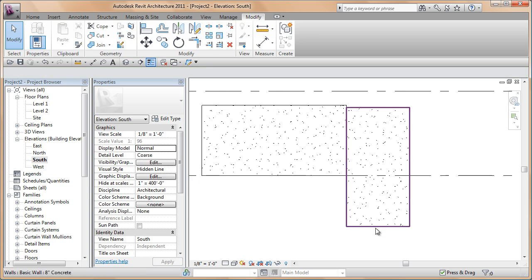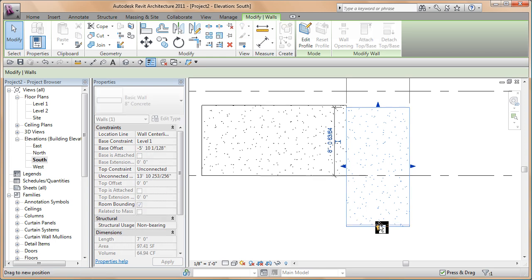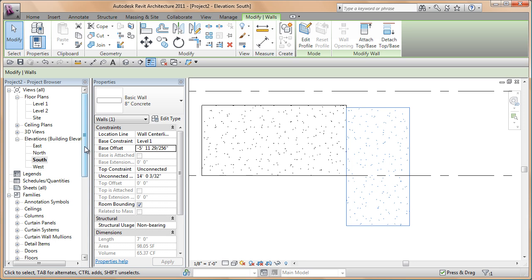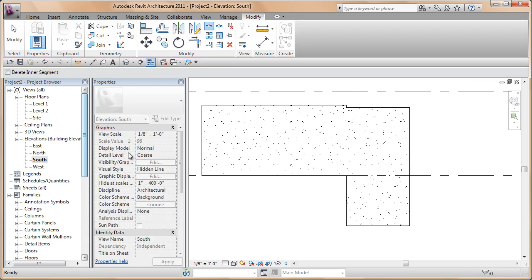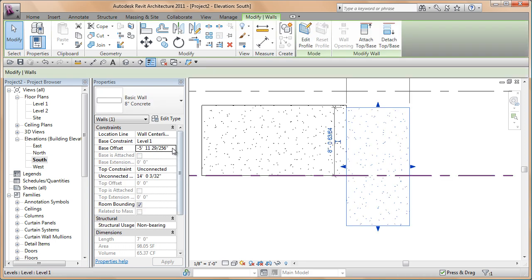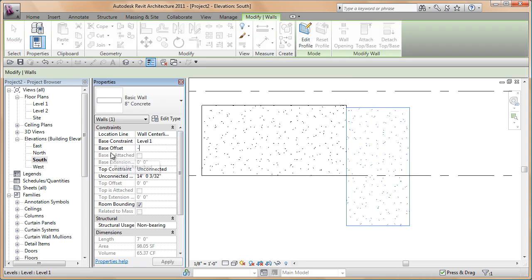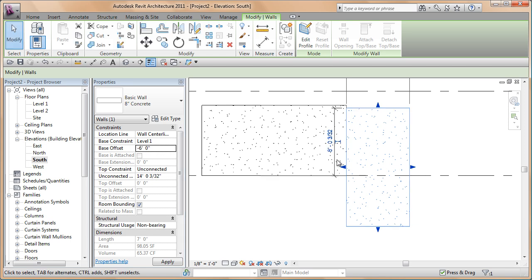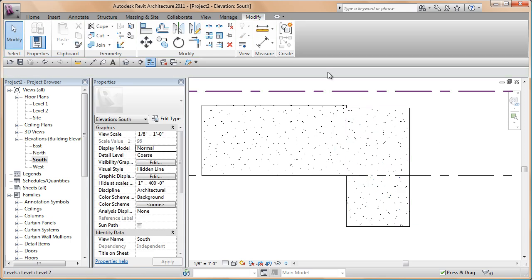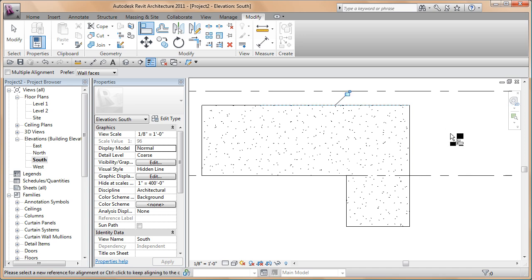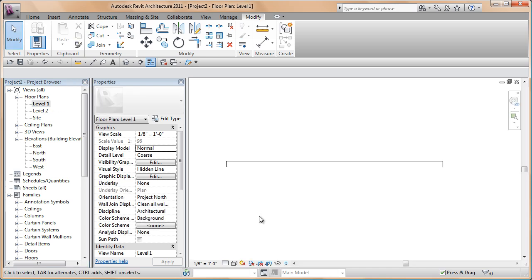Whatever that offset distance is, it doesn't really matter. I can pull this around, or I can just use these numbers here. The thing is, we get the wall in the right place. So we get this in here, -6. Oh, that's the base offset. So I'm just going to use my align tool and say align this to this. Now I'm going to go to my level 1.